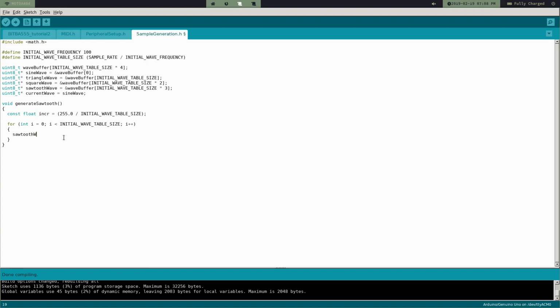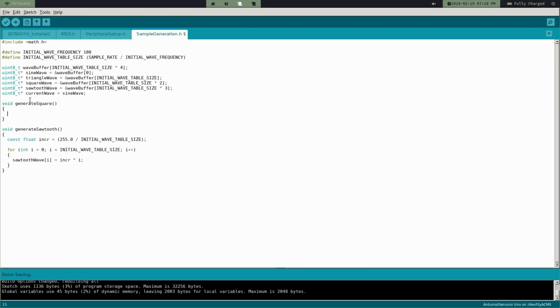Sawtooth wave indexed at I will be equal to increment times I, which will give us the ramp that we need, starting from 0 and ending at initial wavetable size minus 1. Our next simplest waveform is the square wave, which is what we outputted to the DAC in episode 1.